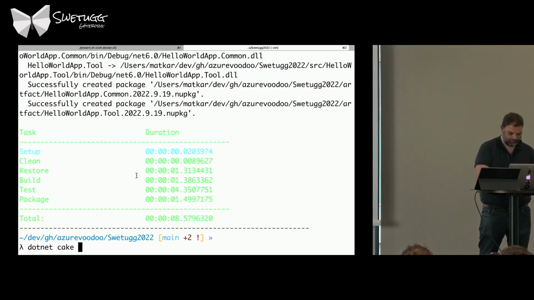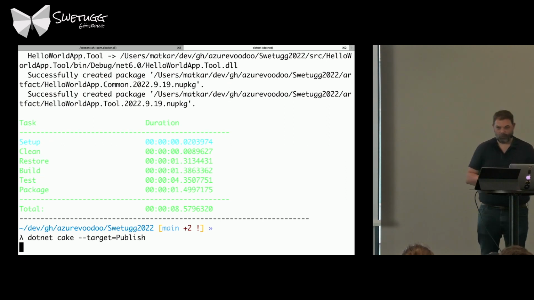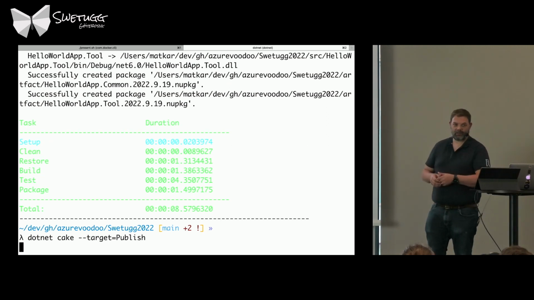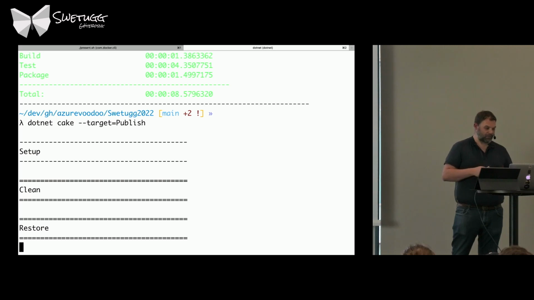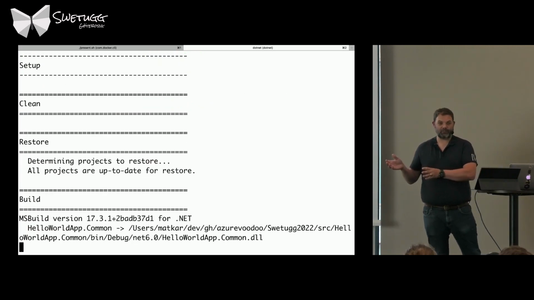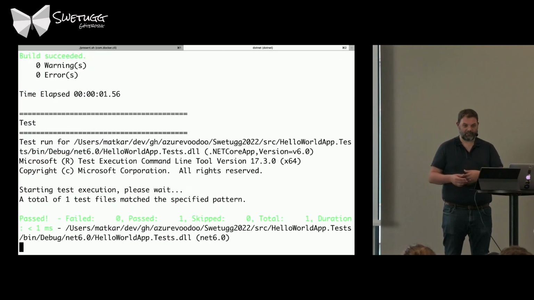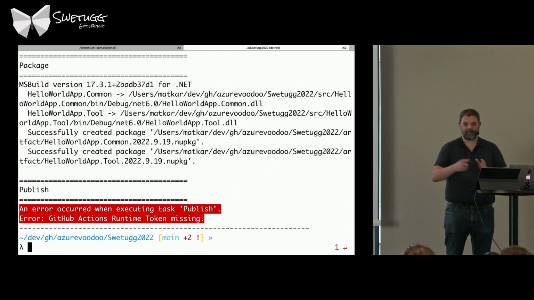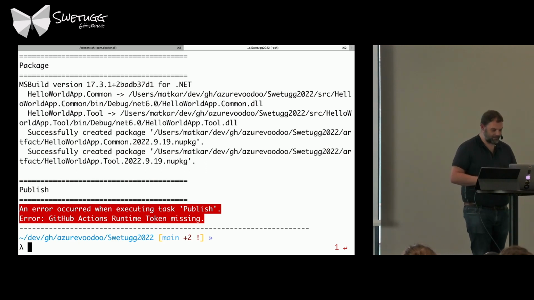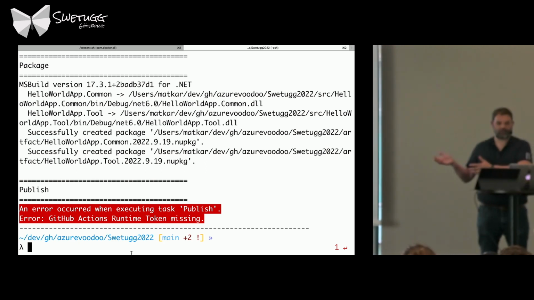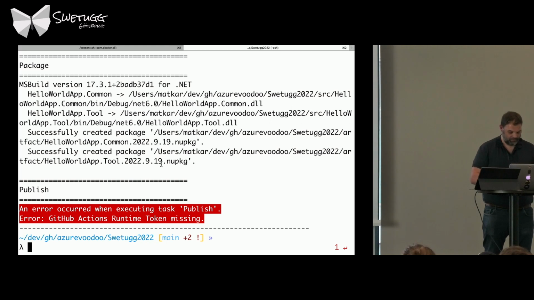I can see that my whole pipeline is working with everything, but it will probably fail because there's no GitHub Actions agent on this machine. But I can see it found the artifact, it tries to upload it, all that I can debug and test before. And it fails now because there's no GitHub Actions runtime token. So now we've done all this locally, let's try it in the cloud.